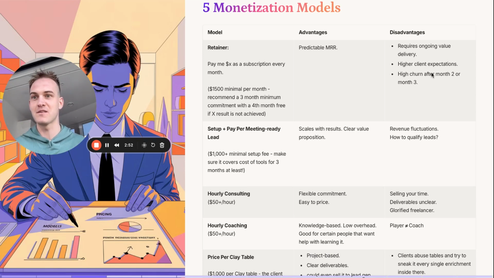There is a lot of churn after month 2, after month 3. So I would not say that it's the best entry-level solution for someone who's just starting to use clay and providing that as a service. And on top of that, that requires ongoing value delivery, which is pretty high, and it increases the client expectations.